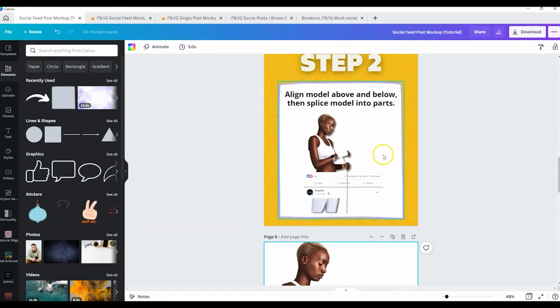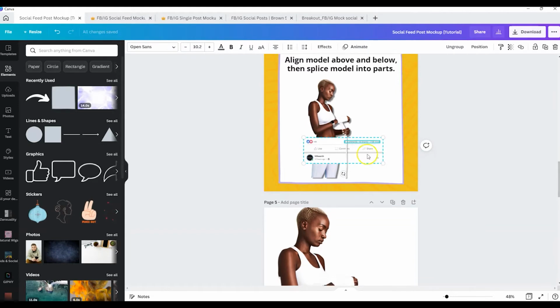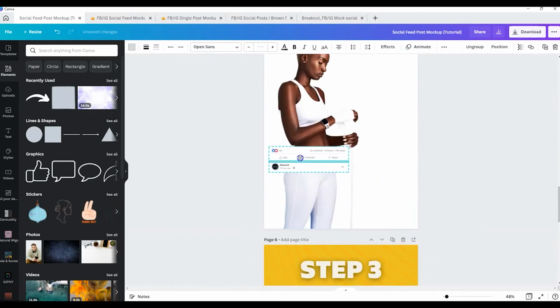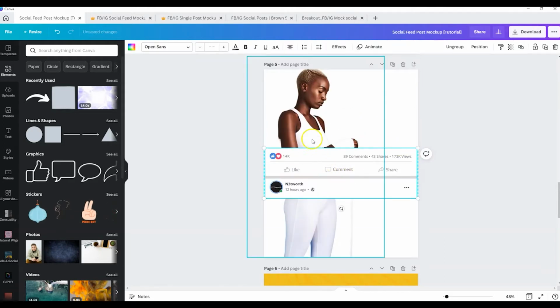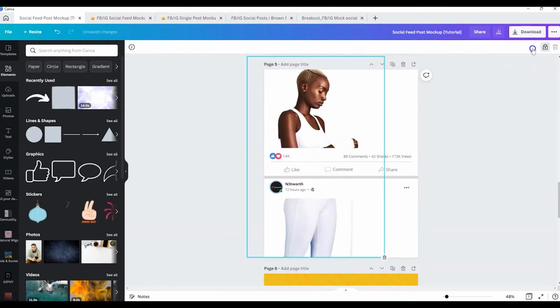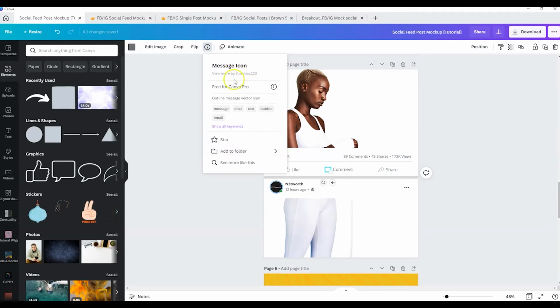So I'm going to move this down and go into step 2. I'm going to align the model above and below, then splice into parts. So I'm going to take this little mock-up here, and then how to do this mock-up, right? Real simple. I'm going to lock this one here, ungroup this one. Literally everything is in pieces here. So I'm using Open Sans. It's just text here, the icons, message icon.